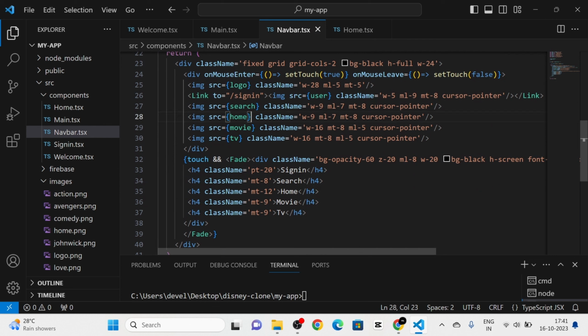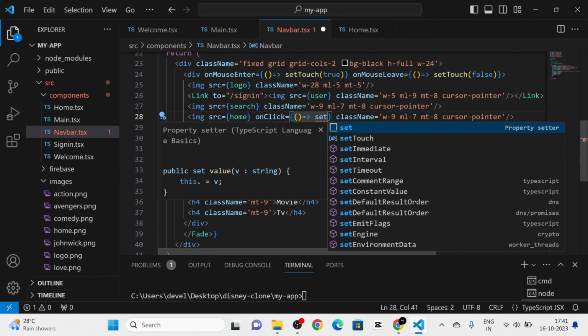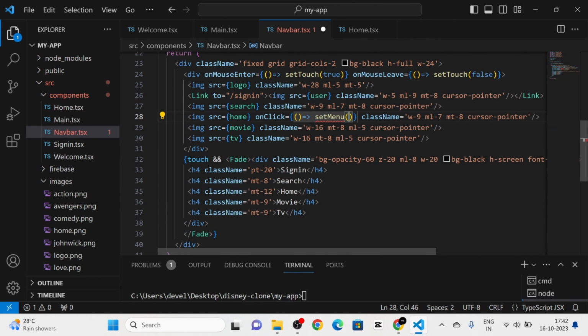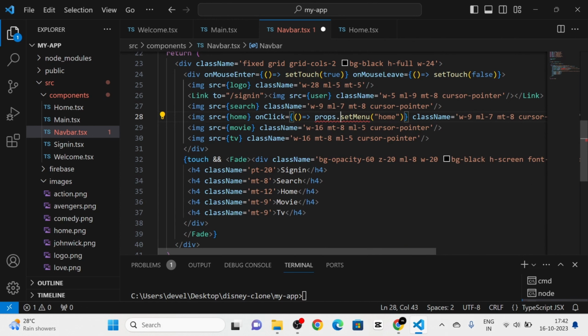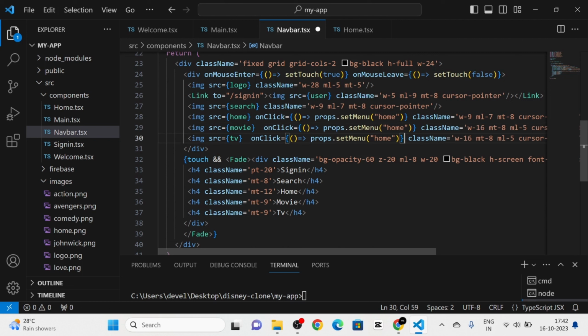So after that, what I'm going to do is give the onClick here in this home image tag, and here I'm going to pass the setMenu, that is home itself, and here it has props.setMenu. Okay. The next I'm going to copy this onClick from here and paste it in the image tag of movie and TV also. So here I am going to give movie and TV to this setMenu like this.